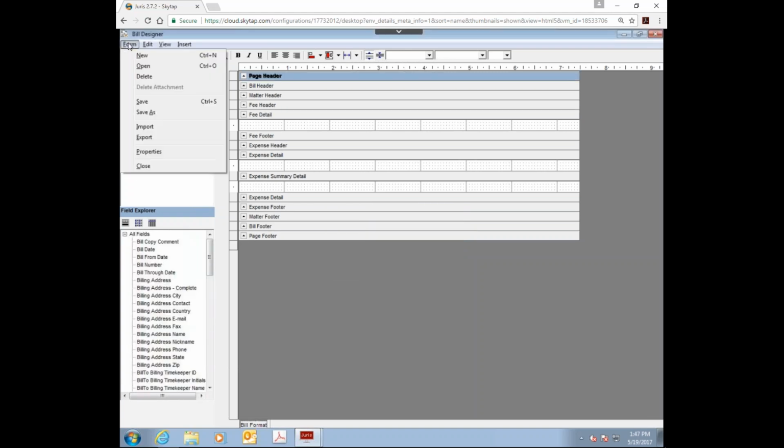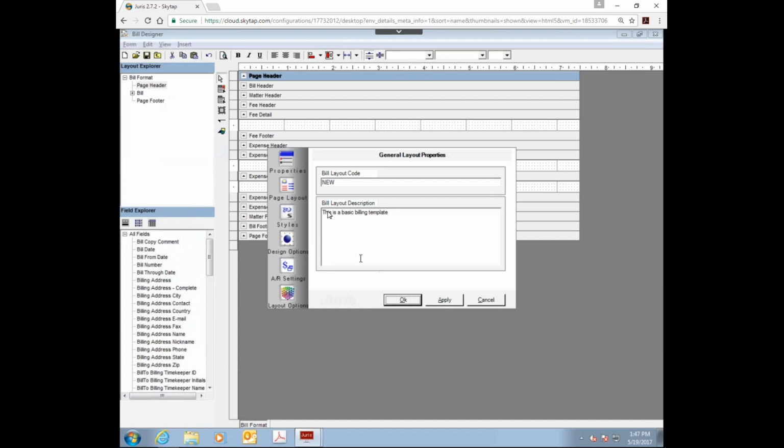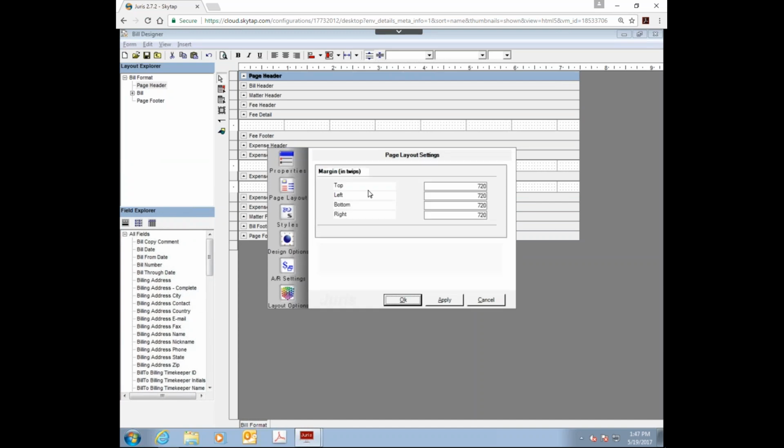Let me go back to that properties. The properties is showing us the name and the layout. Page layout, this is where we can set up our margin.